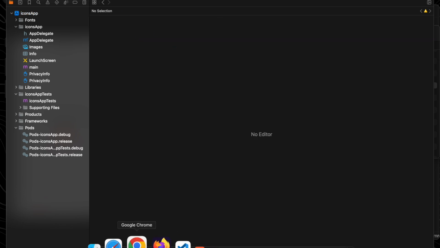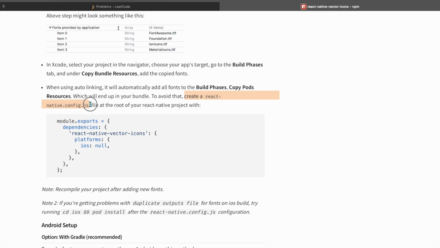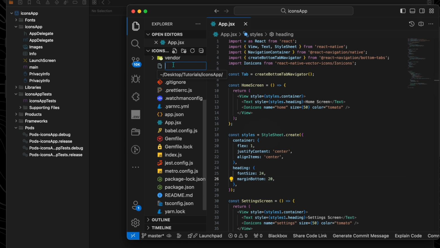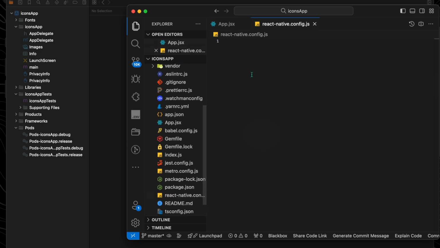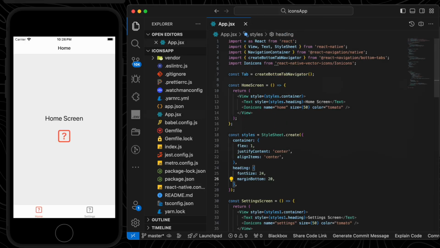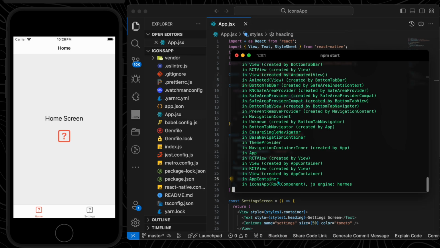So the next thing we need to do is create a react-native.config.js file, copy this code, and then paste it into that file that we're going to create. So we navigate back into our project in VS Code. Inside of our root, we create a new file. I'm gonna call it react-native.config.js, like this. And then in here we paste the code, we save the code, then we try to run our application.